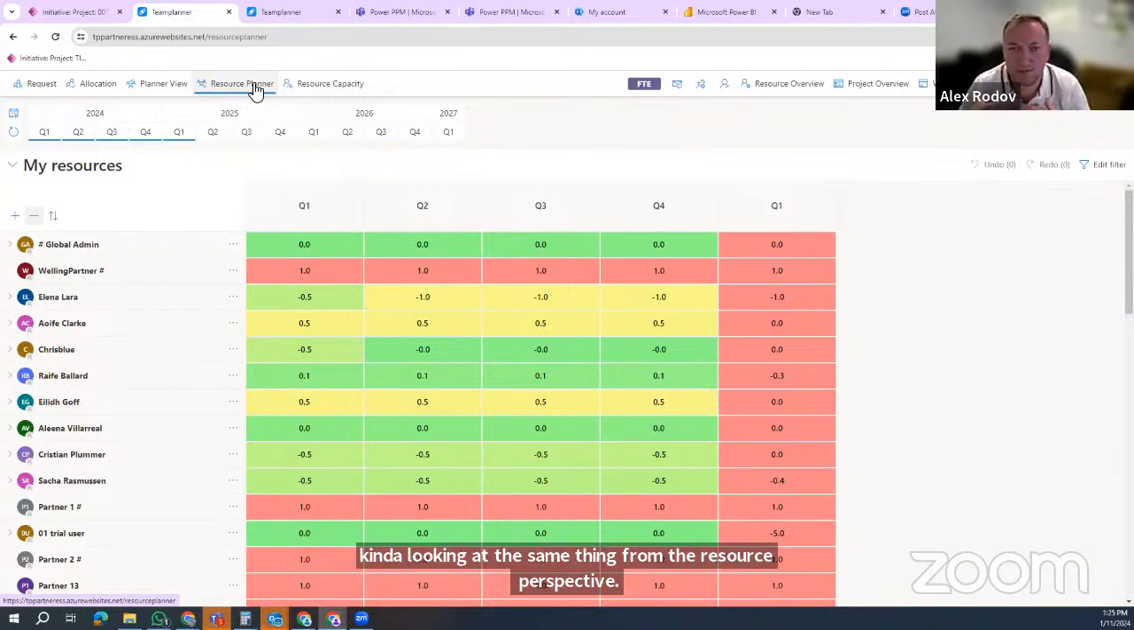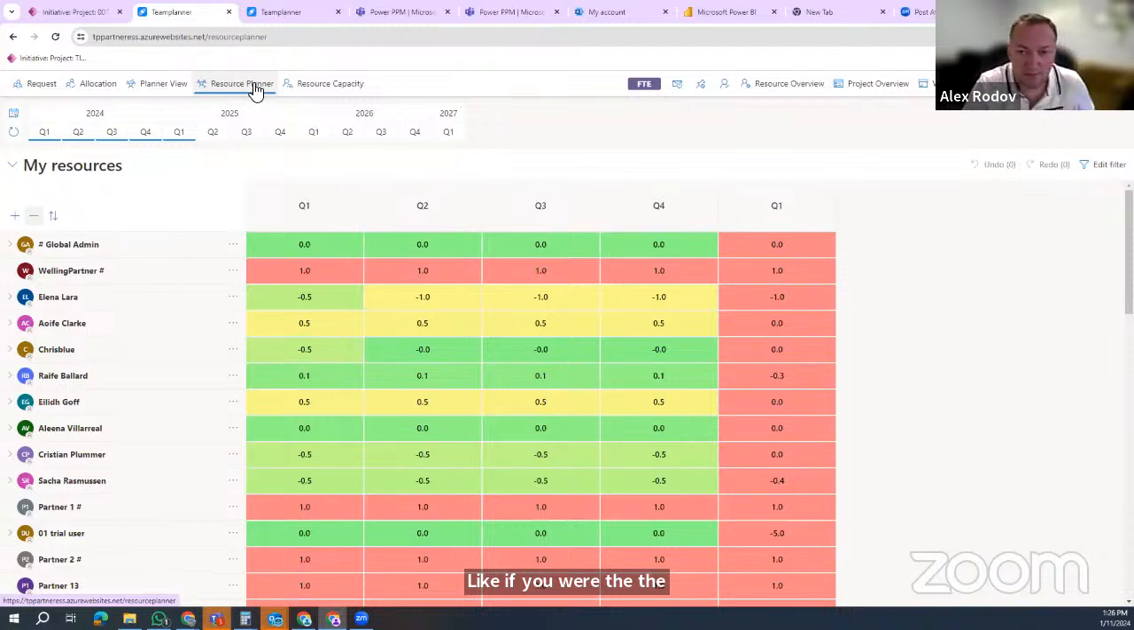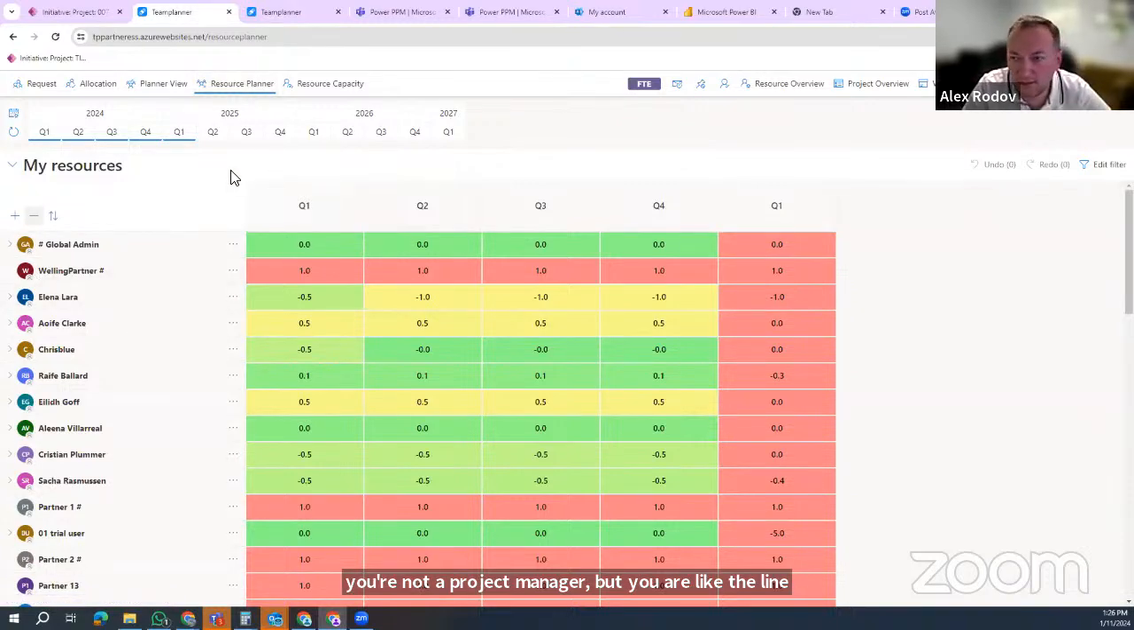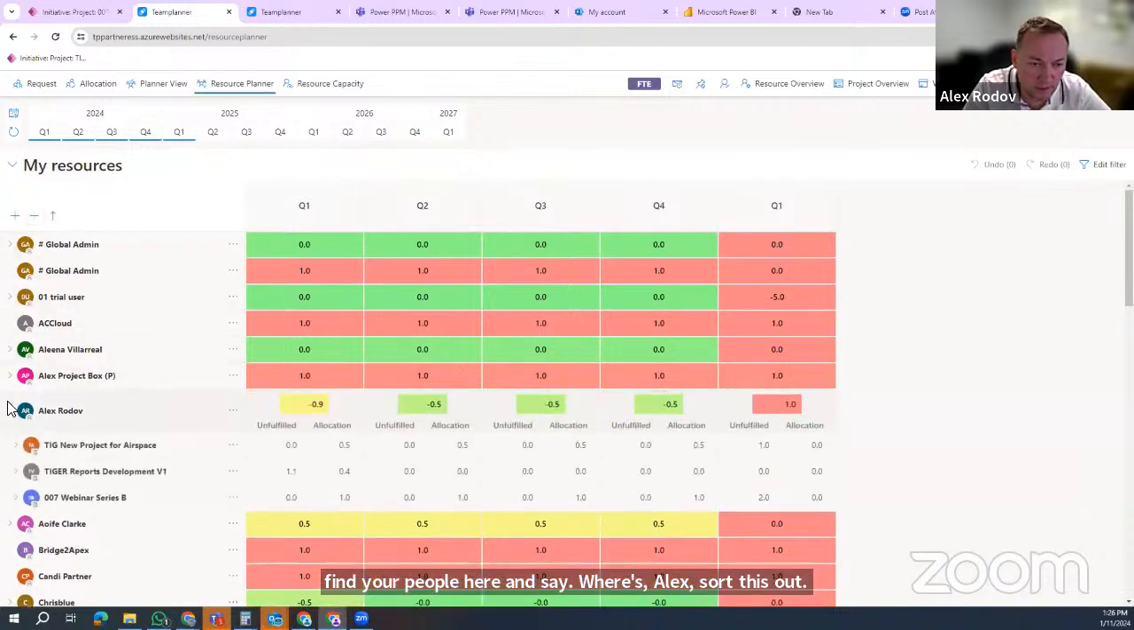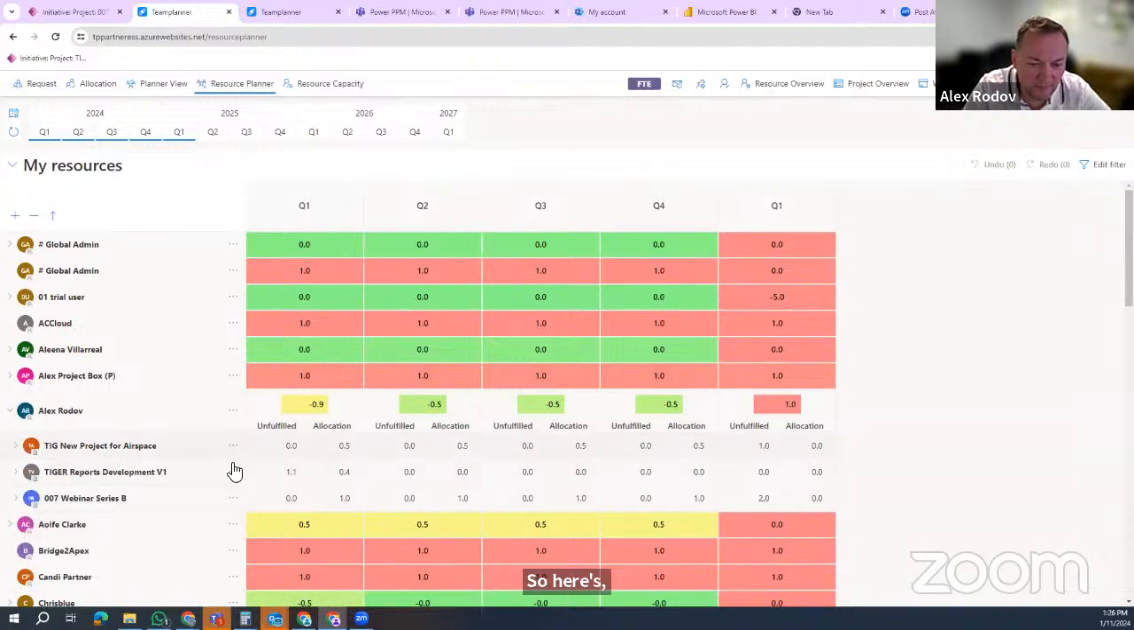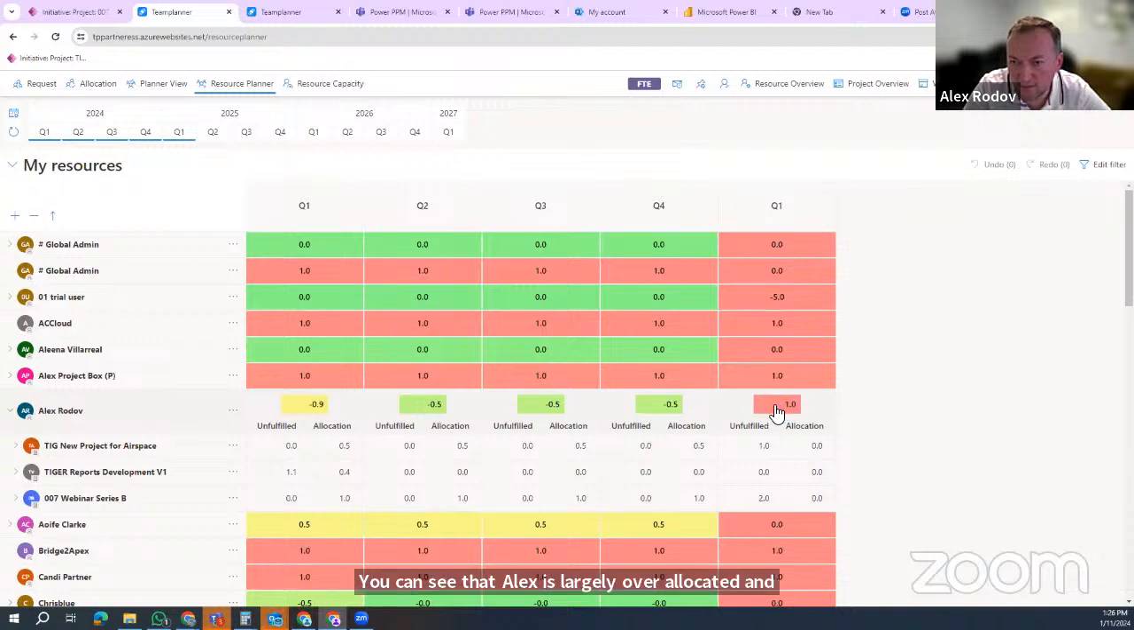Like if you're the manager, for example, you're not a project manager, but you are a line manager and you have 5 people working for you, then you would want to narrow down and find your people here and say, where's Alex here? Sort this out. So here's Alex, right? And now you can see everything that Alex is working on. You can see that Alex is largely over allocated, especially in Q1 of the following year. And you can see where exactly he's over allocated, right? And more so, you fix this.